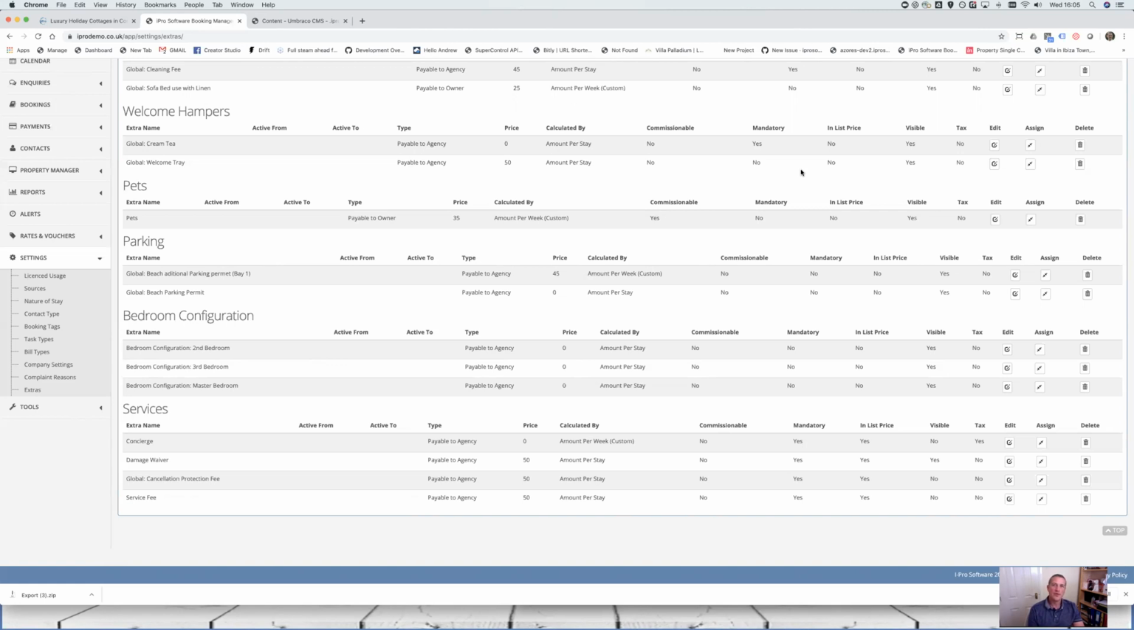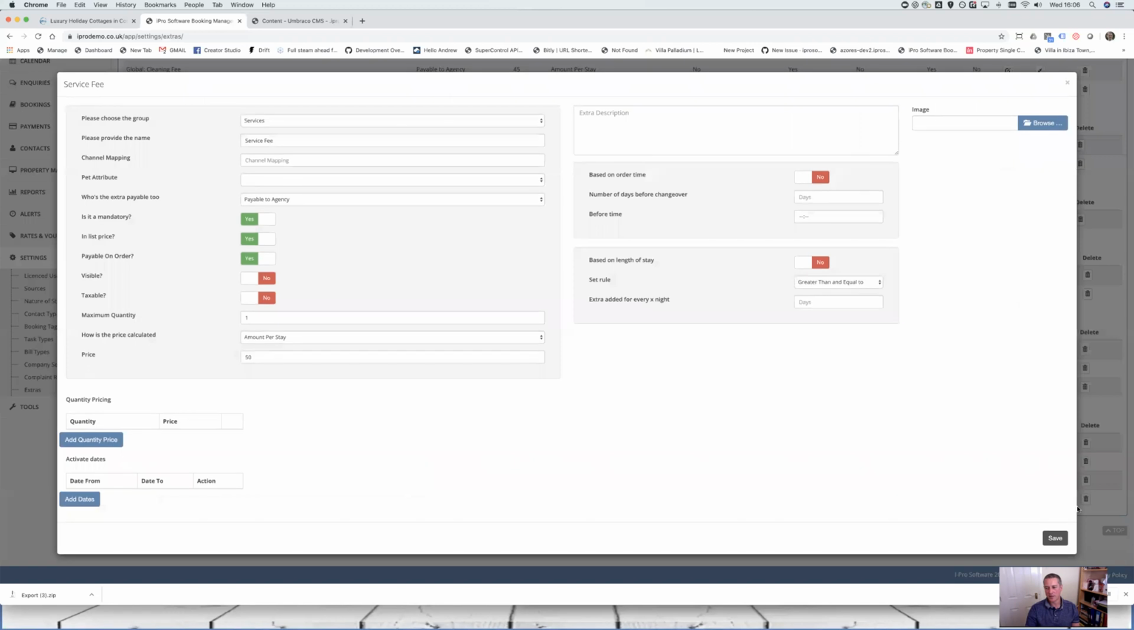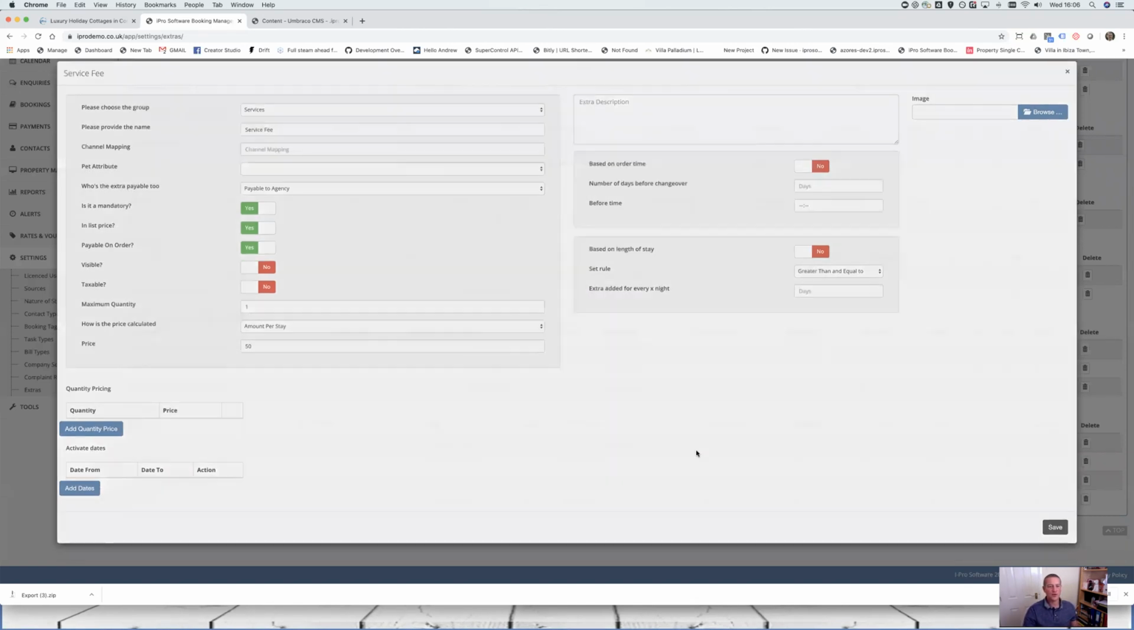However, if you set a global one, and it's not been added before, you will need to apply it. There'll be a button that says apply to all properties, and you click that and it will allocate the extra to all properties. So when you go to save here, rather than going into the assign option here, we'll have a button just here that says assign to all properties. You click that and it will automatically do the work for you.